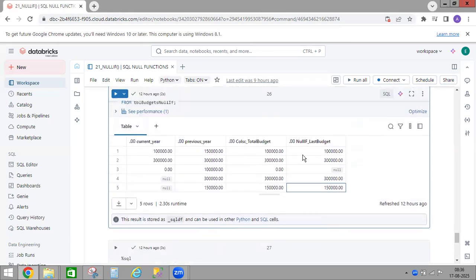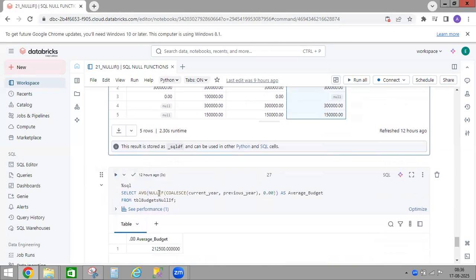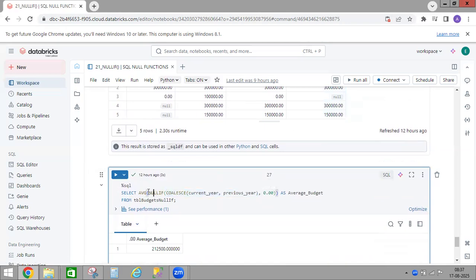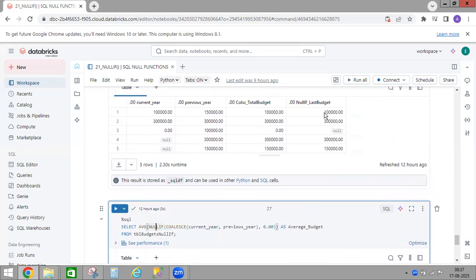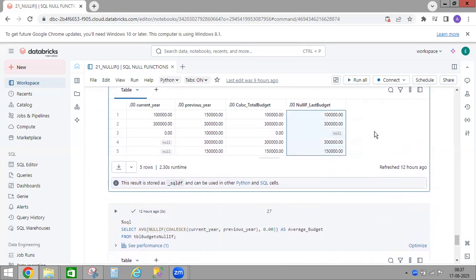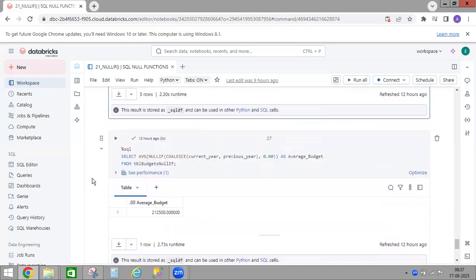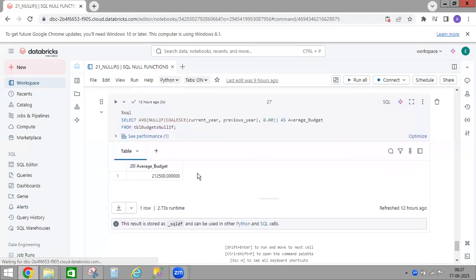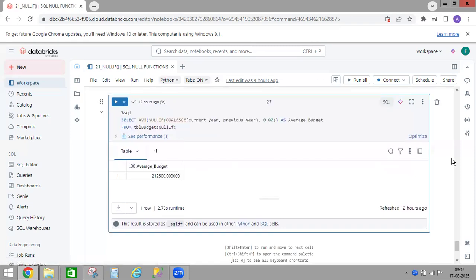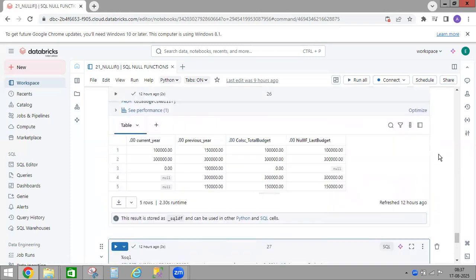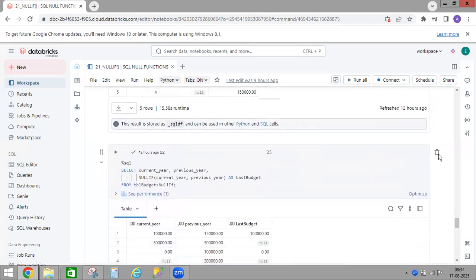Next, after doing this, on this column I am now taking the average. See here, first we discussed COALESCE, next we discussed NULLIF on top of this. Now I'm taking the average of this one. So for this column, I'm adding all these values and dividing by 5, and I'm getting this value. So this is how you can use the NULLIF function along with COALESCE and average.